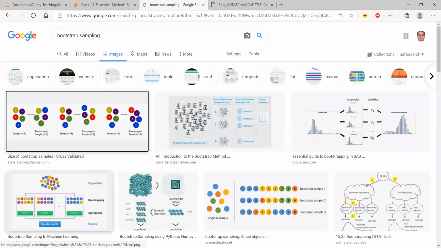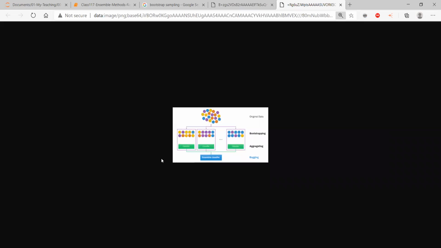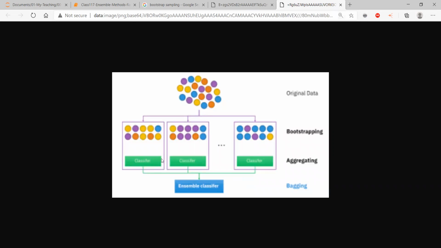Now, one more way of doing bootstrapping is this. This is one very cool way of doing bootstrap aggregation, which is used in any kind of ensemble classifiers that we are going to use. So, for example, in the case of random forest, if I have an original data set like this, you see what I'm doing over here. I'm majorly taking on this side.